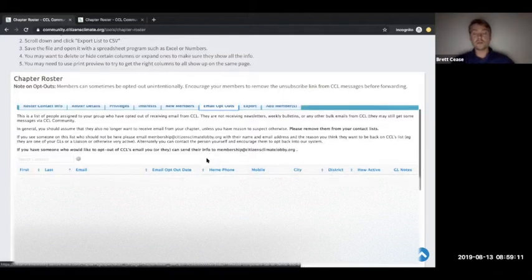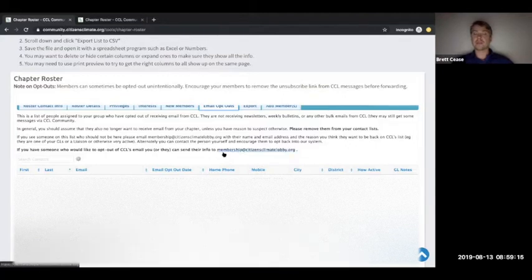And in general, you should assume that they no longer want to receive information from your chapter unless you have reason to suspect otherwise. Say your most reliable lieutenant is showing up here all of a sudden, you haven't heard that they're not interested, then you can easily follow up with them just to make sure to confirm. But otherwise, make sure to remove them from your contacts.